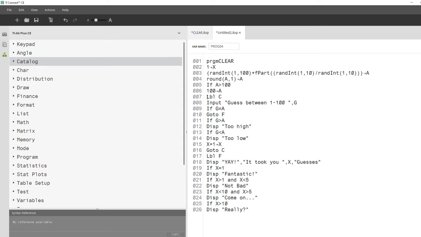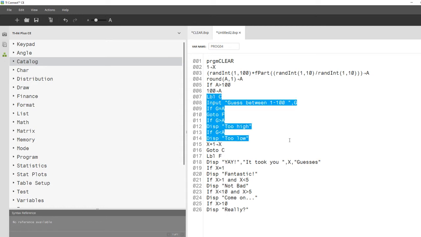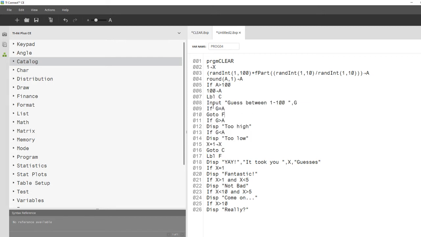Then this is going to be our first label. This is going to be the start of our section where we're just going to repeat. We're going to repeat this if you don't get the answer correct. So it's going to ask for the answer, and we use input, not prompt, because we want to ask specifically what the question is. The question is guess between 1 and 100, or what the statement is, or what we're asking for. And then where do I want to store that? I want to store it at g, which is our guessing variable.